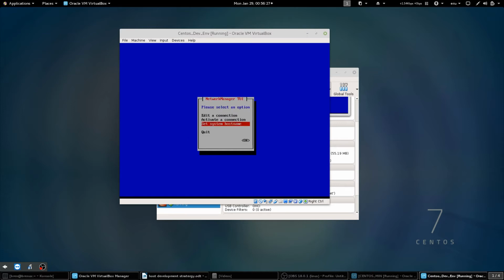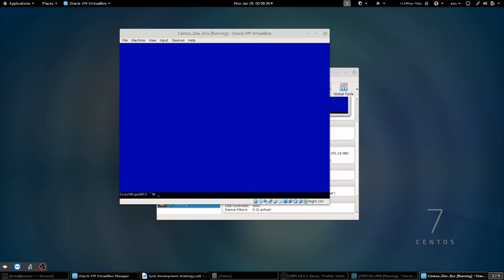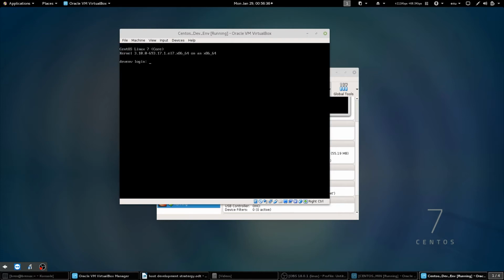So if we quit out of there again, and this time exit the system and log out, and then log back in again, you can already see that the host name has changed to dev-env.